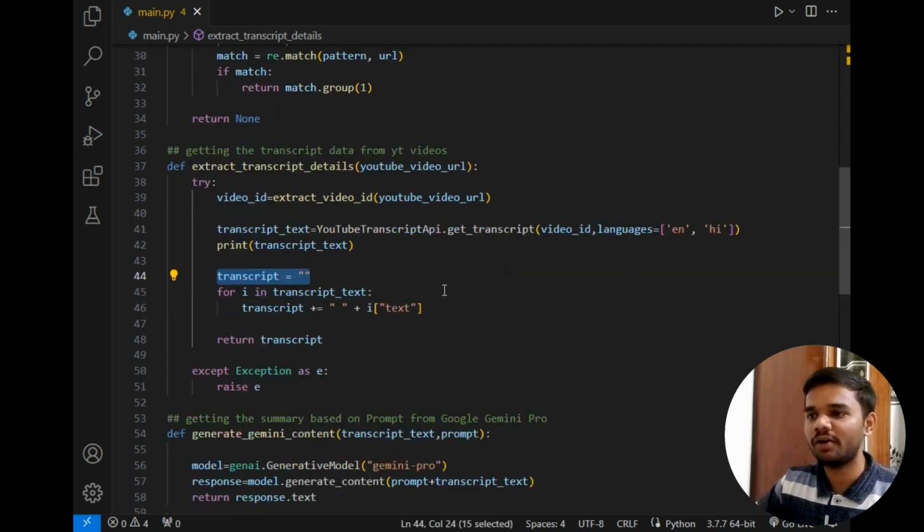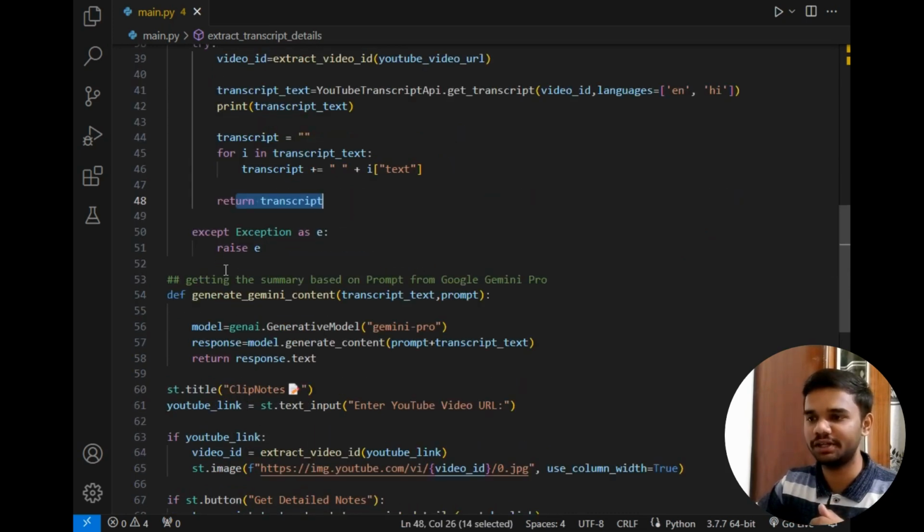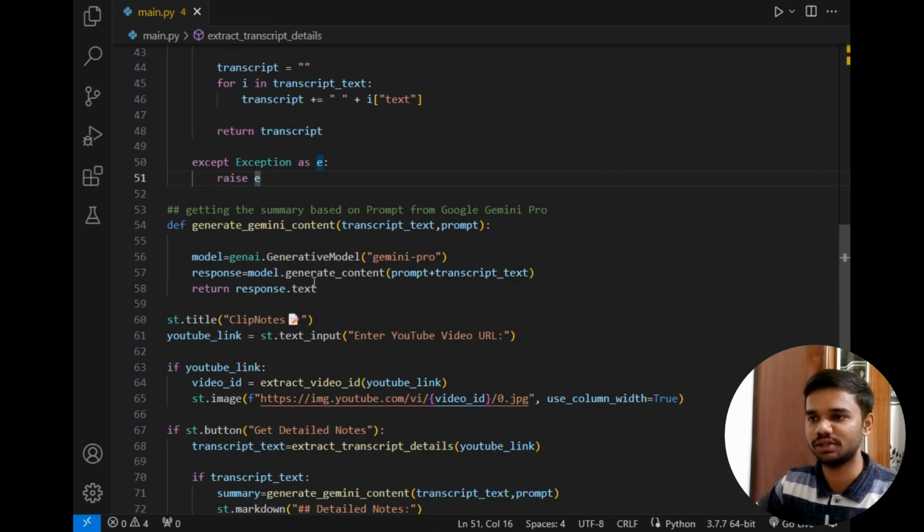After that, I have added an empty variable and just appended the transcript text given in that JSON format and simply returned it. And in the except part, I have simply printed or raised an exception, as you can see.